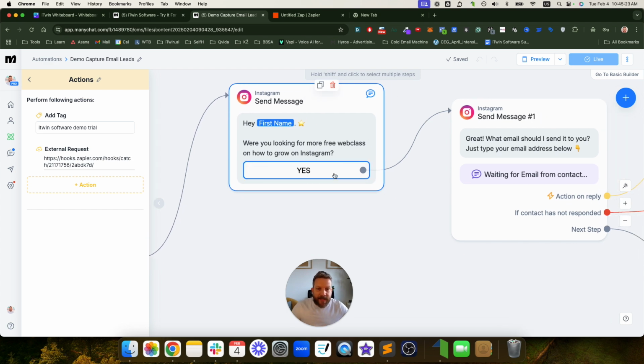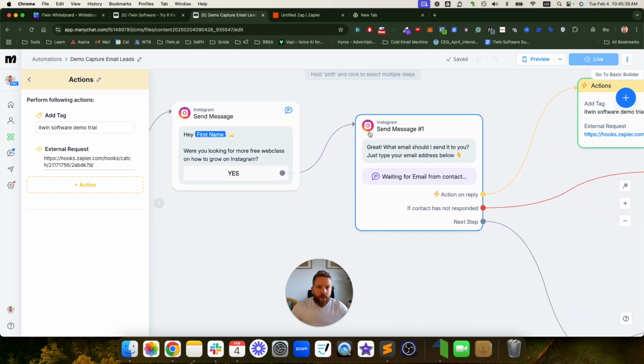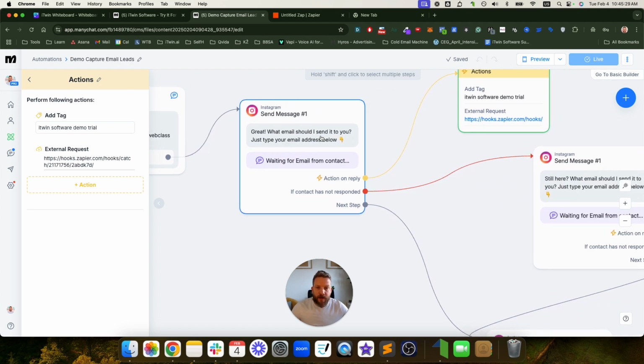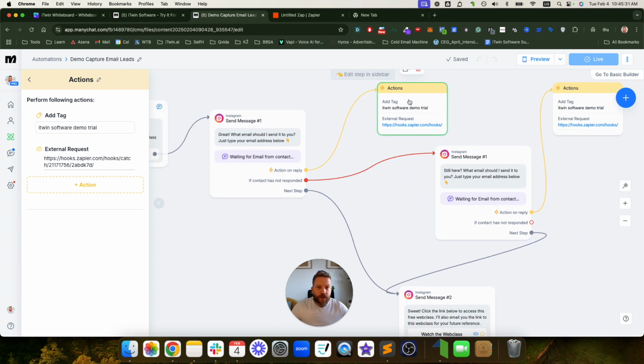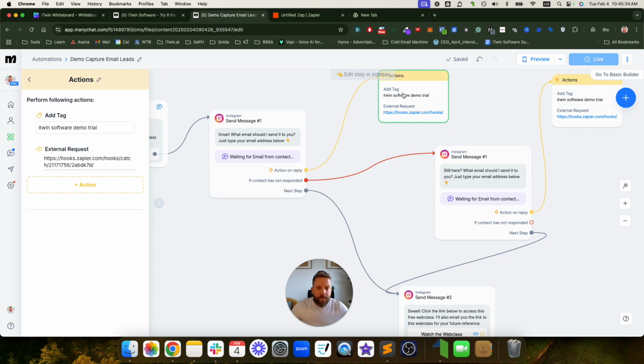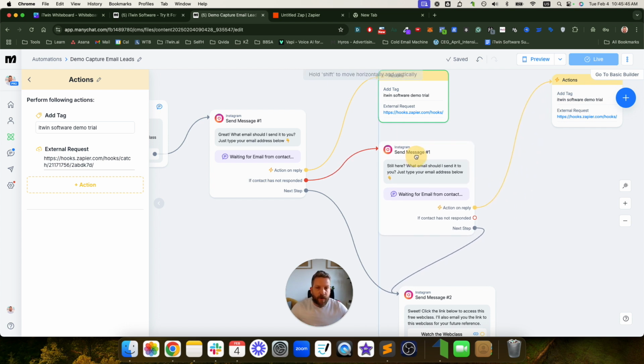Then when they click yes, you open up a 24-hour window, and from here onwards you simply ask them, hey, type in your email address. And a bunch of actions happen in the background: you add a tag in ManyChat, and you send this data, the email address and all contact data, over to Zapier so that you can save it in your email marketing software or any other CRM.